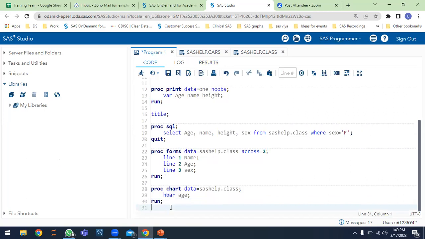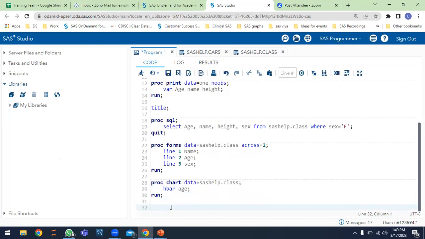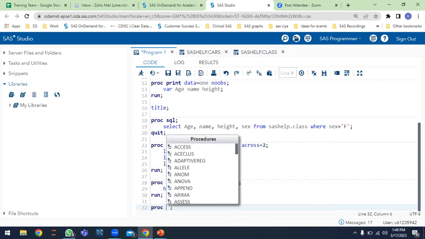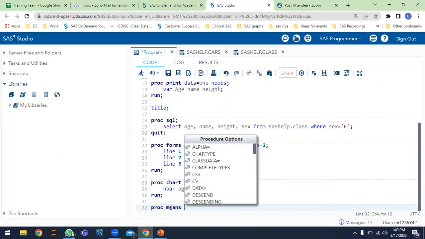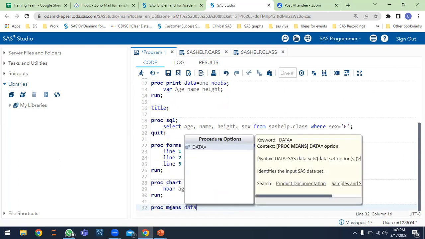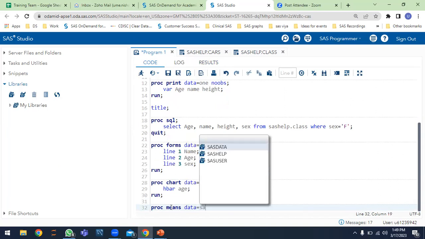Then we have other summary procedures, like the basic summary procedure known by many people and used most of the time, that is the PROC MEANS procedure. PROC MEANS DATA= whichever data you are going to work with. Let's say you're going to work with the same SASHELP.CLASS data.